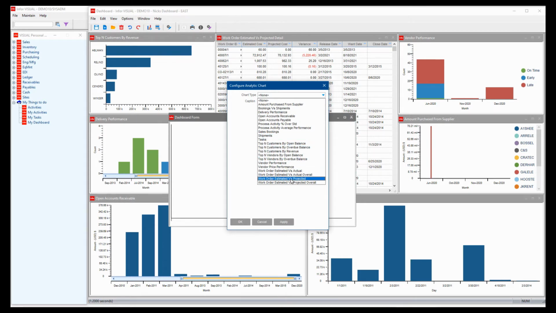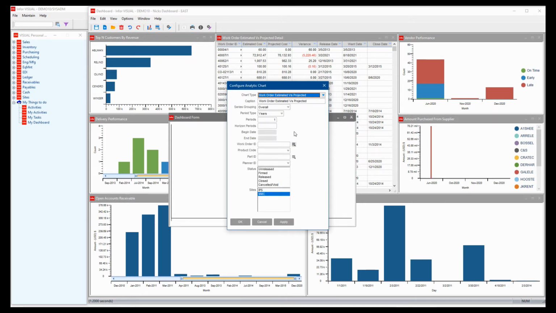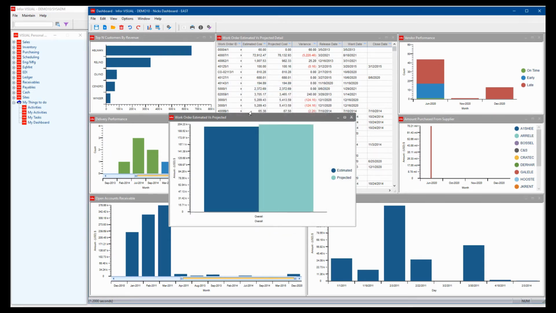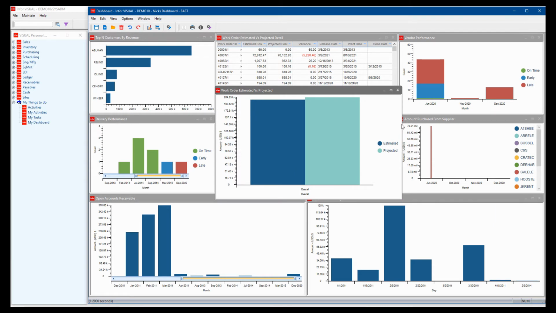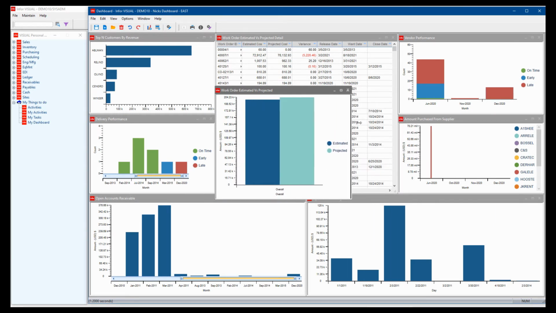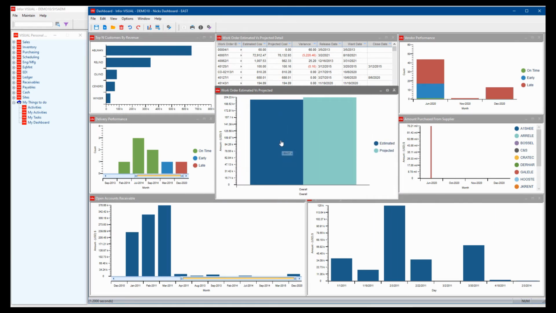I'm going to choose my estimated versus projected. I can set some filter criteria on how I like to see that, choose the different statuses that I want to see on it, and just say OK. And then I can place this wherever I want and resize other analytics to fit this one in.